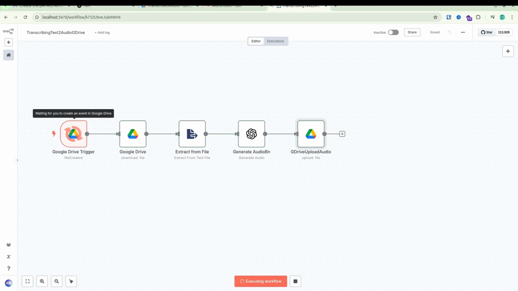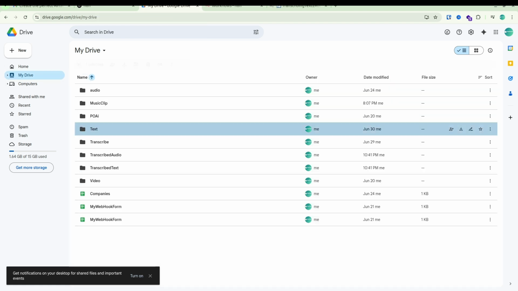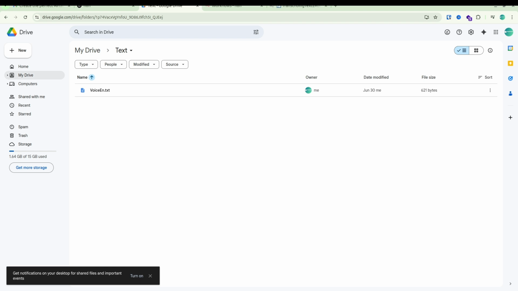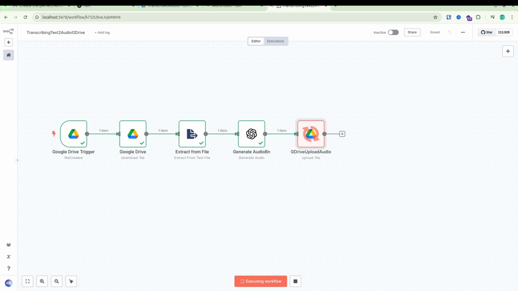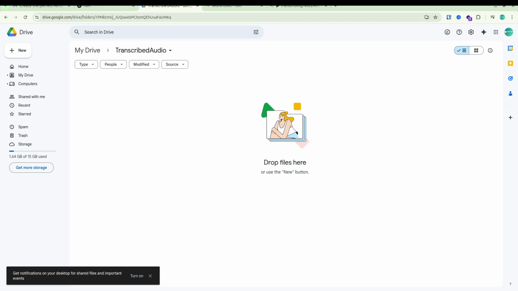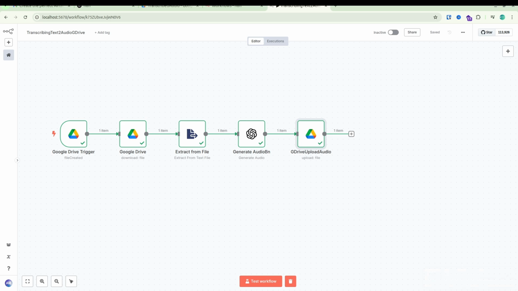If we run our workflow, yes, we can see the transcribed audio file. The workflow is still executing. Yes, finally executed. Now, yeah, the audio file has come here.